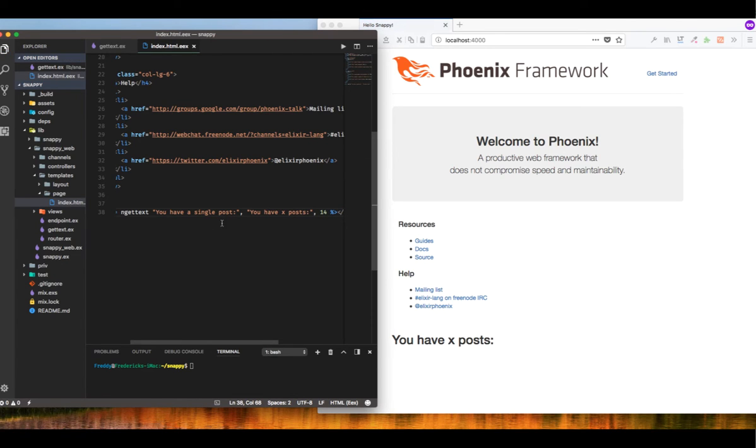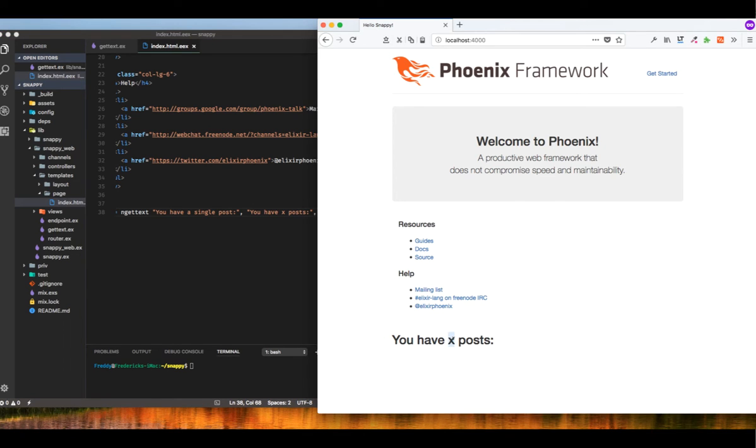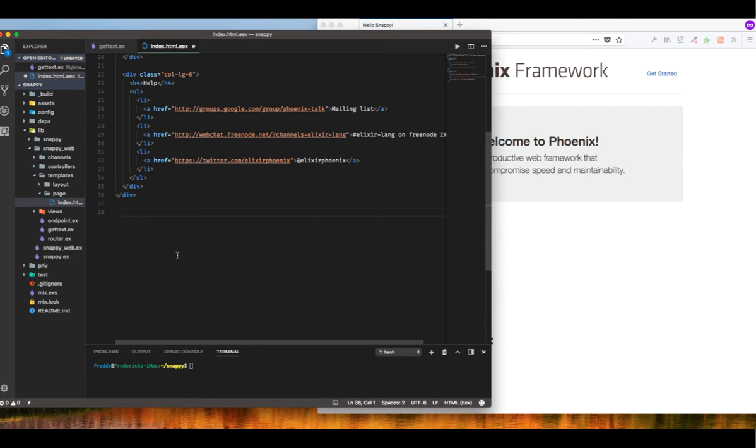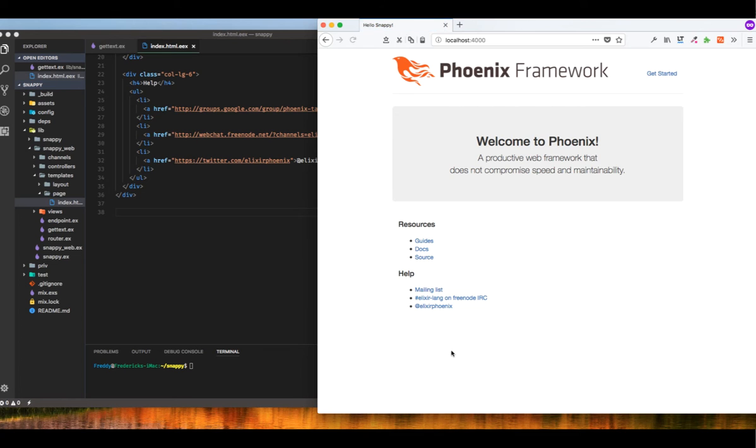If we save that, it'll say you have, and then if we were using this in production, we would interpolate this X with the number of posts that the user would have. But as you can see, it's very simple to use that module, the getText module. And if we just take it off and save it, it disappears from the page.